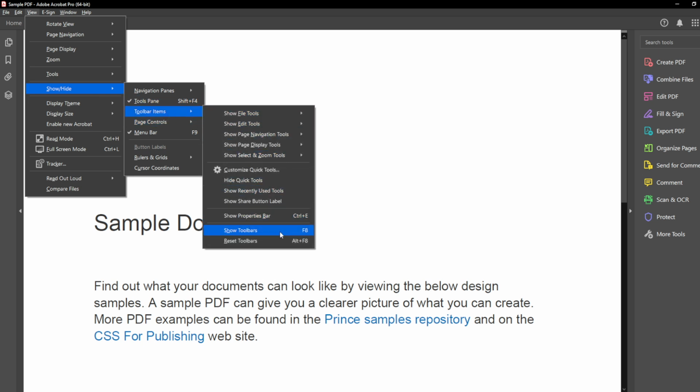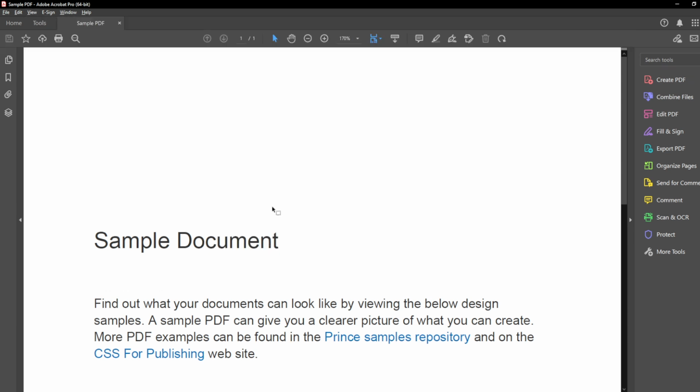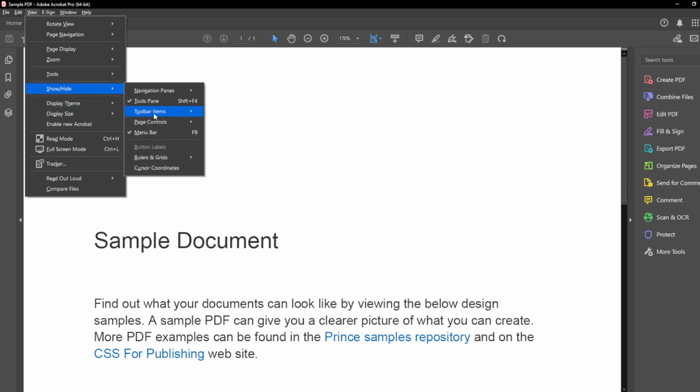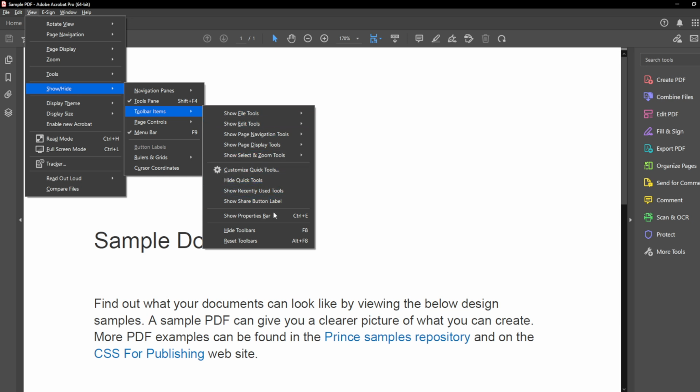Clicking on this option will reset your toolbar display to the default setting, making all toolbars visible again if they were previously hidden. This method is particularly beneficial if you've customized your toolbar extensively and want to revert to the original setup for a fresh start. Customization is great, but sometimes a reset can help if you've misplaced tools or menus.